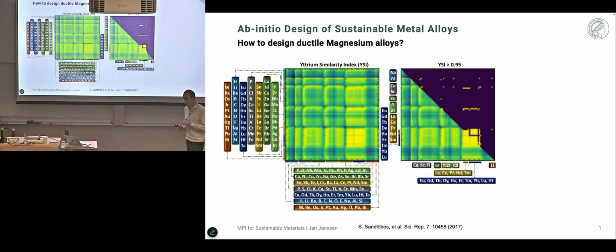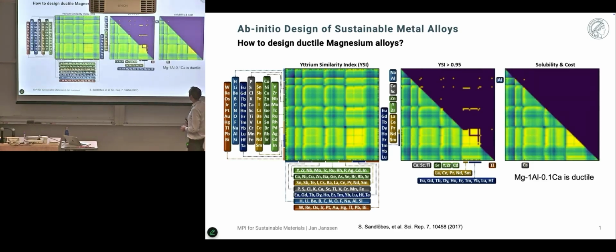What we can do as a next step is apply a filter, and we only consider alloy compositions which are 95% similar to the results that we have for yttrium. And we see these are the bright spots in the upper half here. For example, you see the lanthanides, they have similar properties, but they are maybe not the ones you want to use in your sustainable materials. And so we do a second filter for suitability and cost, and then we find that aluminium calcium is an alloy which is very ductile.